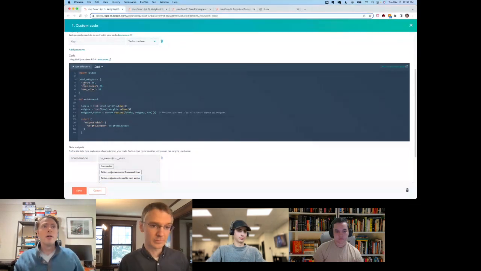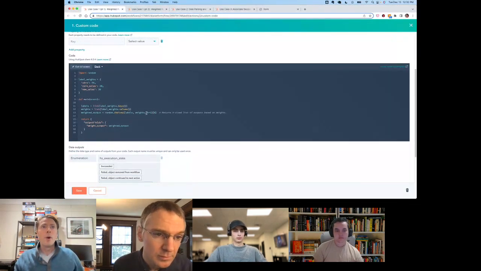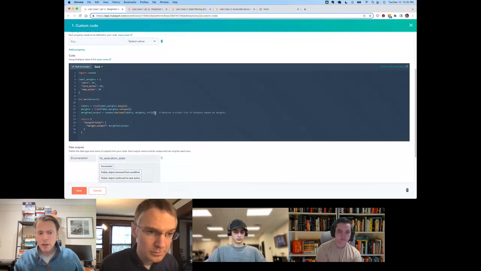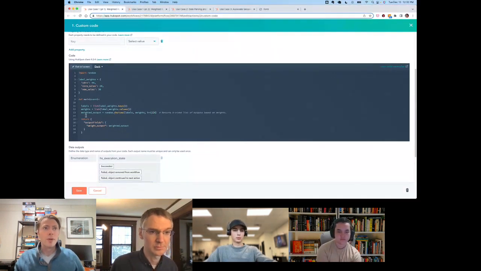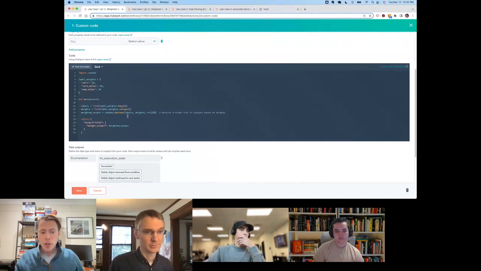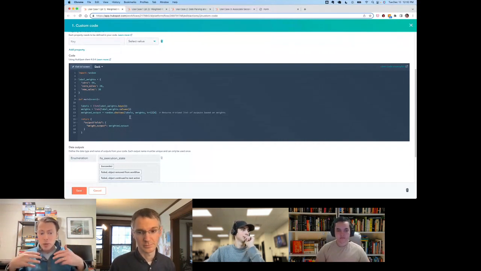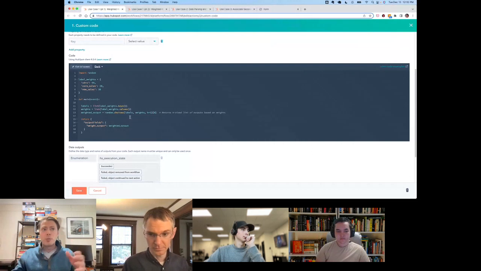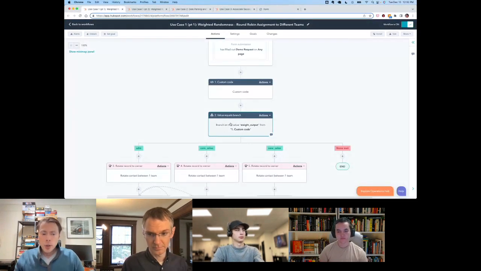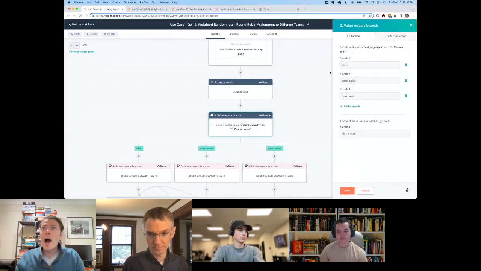All these feed into this choice and the weights. And I just say, hey, give me one random pick back. And then it outputs it. And it literally outputs the label that you put in. So the reason I love this so much is you can actually use this for almost any sort of weighted distribution. When you go out of a custom coded action, you can use this value equals branch method to find the output from your custom code actions.